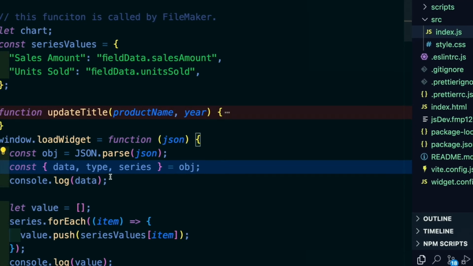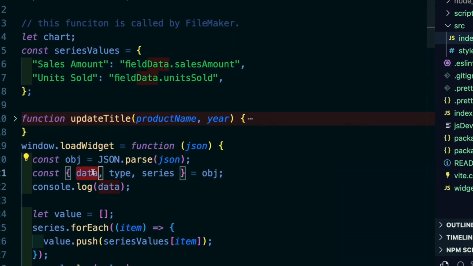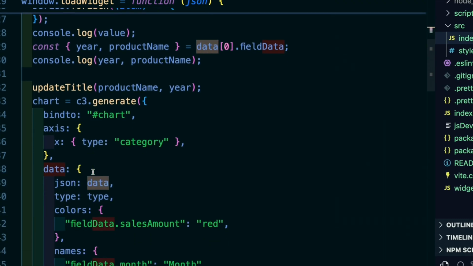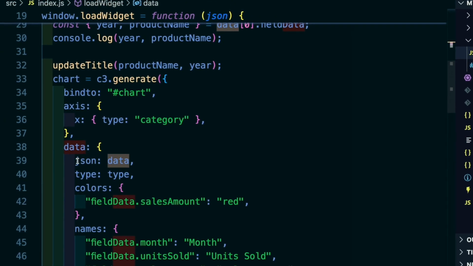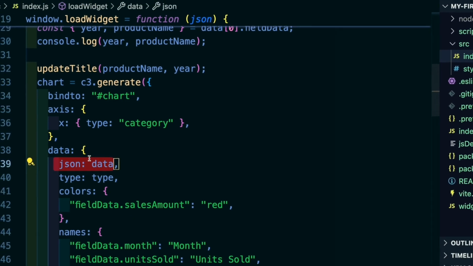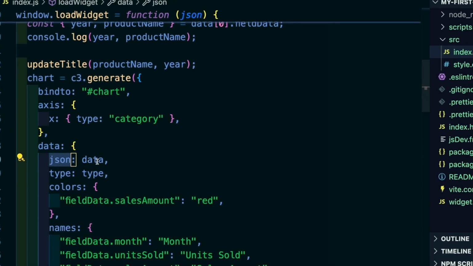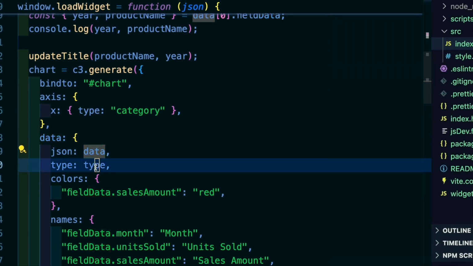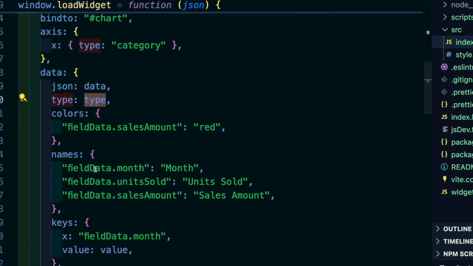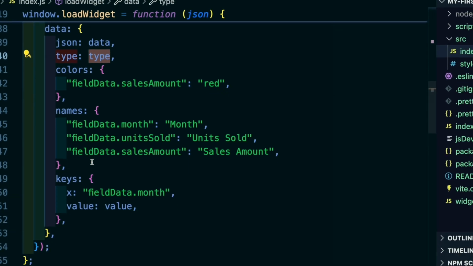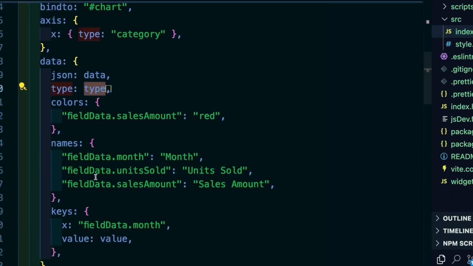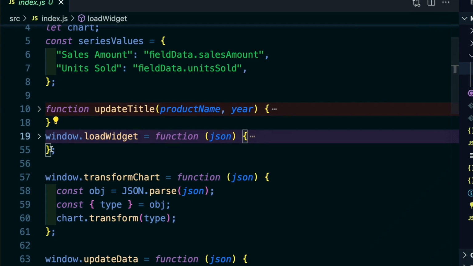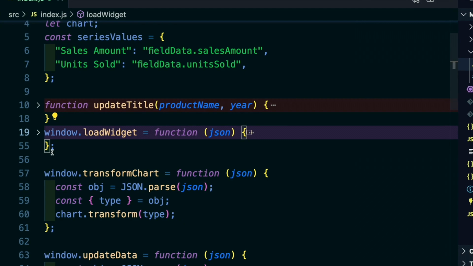In this line, I'm extracting out all the different variables, all of the different properties, and then I'm using those down below in various places. Like here, one of the options of this library is the data.json, and the data that I brought in from FileMaker gets placed into here. The type gets placed into here. I've got some hard-coded stuff in here, and away we go. So this function causes the entire chart to render.